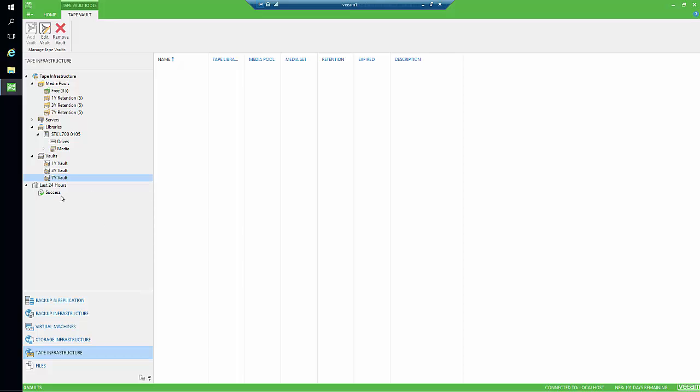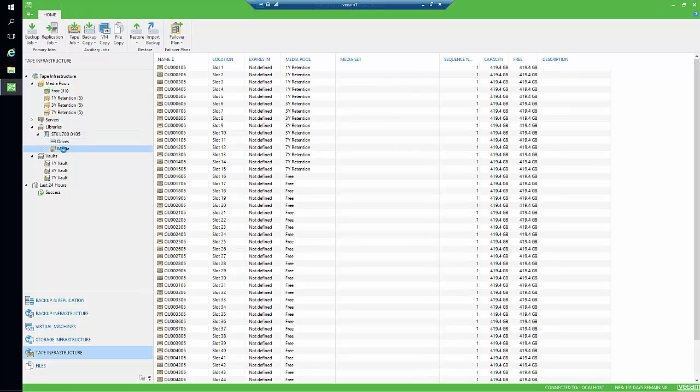So now we have our tapes in place. They've been inventoried. They're ready to be used. Drives are ready to go. You can see here, if we look at media, some of the tapes have been allocated specifically to those media pools for the different retention times. Next, we'll create backup jobs.